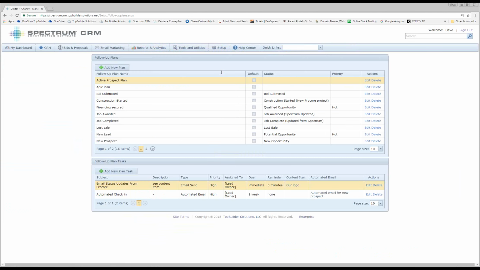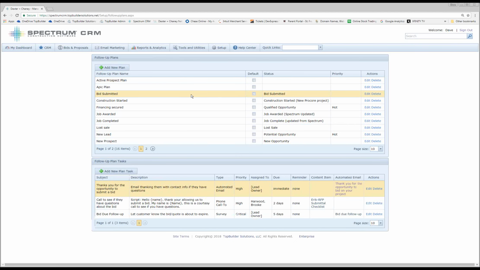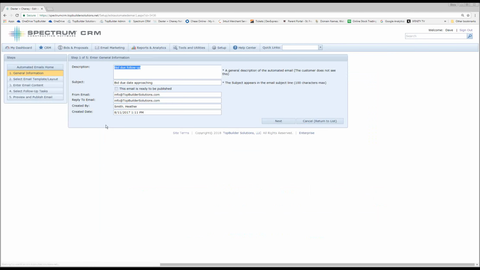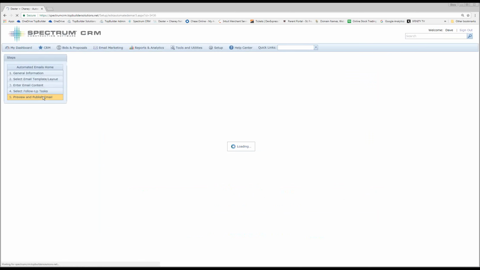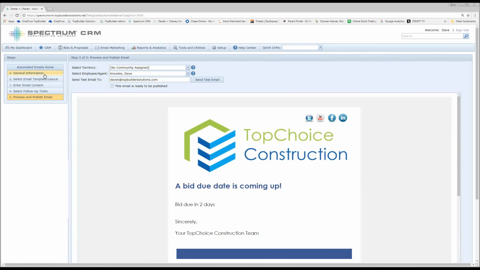Now, part of the follow-up plans, Harris, allows you to automate some of the emails, and I mentioned this earlier. So let's say you have a bid and you just submitted the bid. You can move them to bid submitted status, and then you'll have a bunch of emails that go out and say, thank you for the opportunity. Your proposal is on its way. And then maybe 5 days from then, you'll send another email to say, hey, if you have any questions, let us know, and we'll be happy to answer your questions.